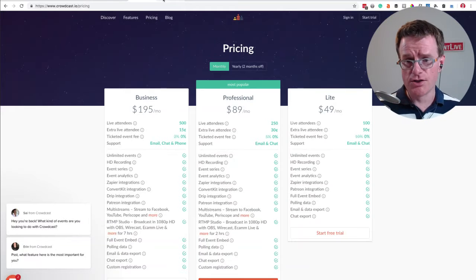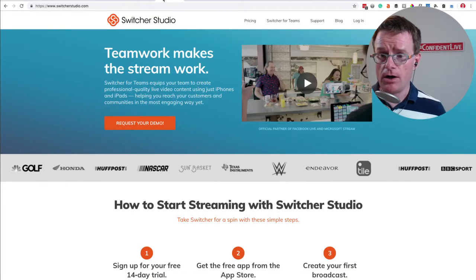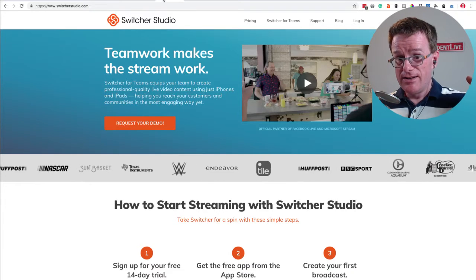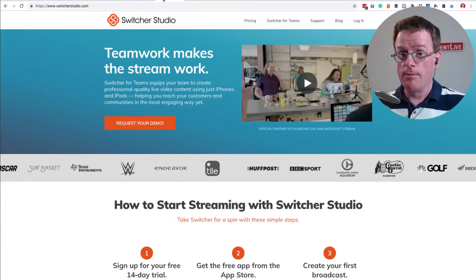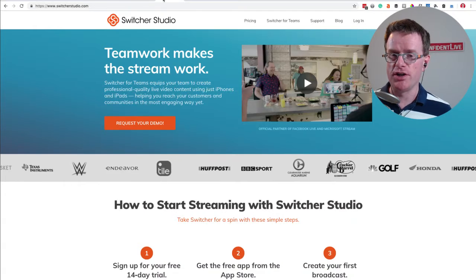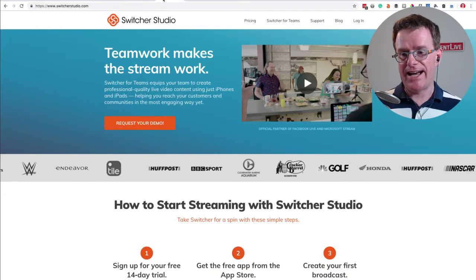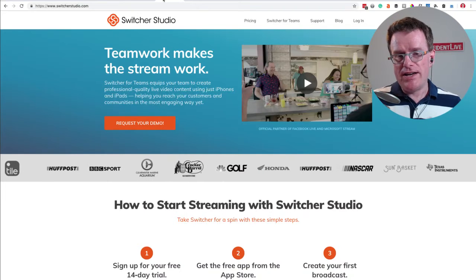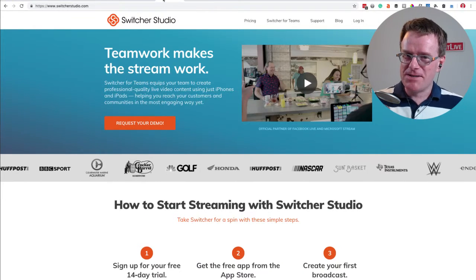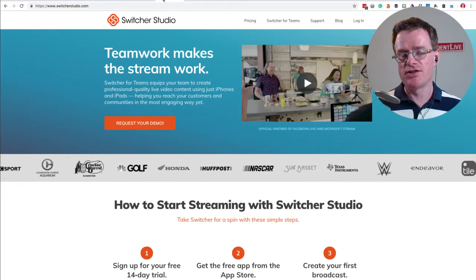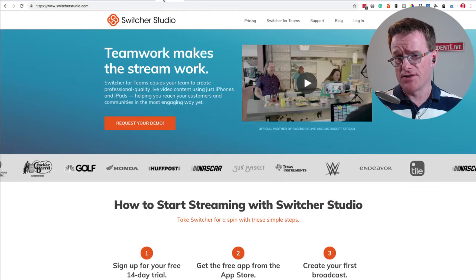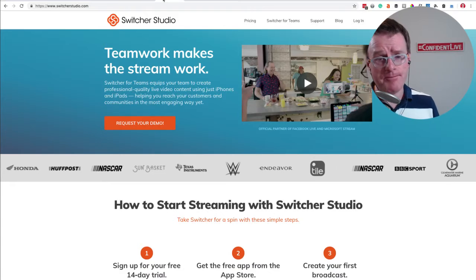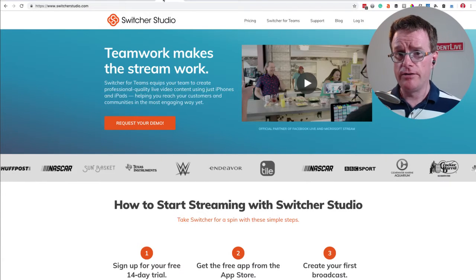So we're now on to a different type of platform here, which is to do with building a mobile video studio. And Switcher Studio really, in many ways, is in a category on its own, because this is a bit difficult to explain. But basically, this turns your iOS devices, so these are iPhones and iPads, into your live video studio.